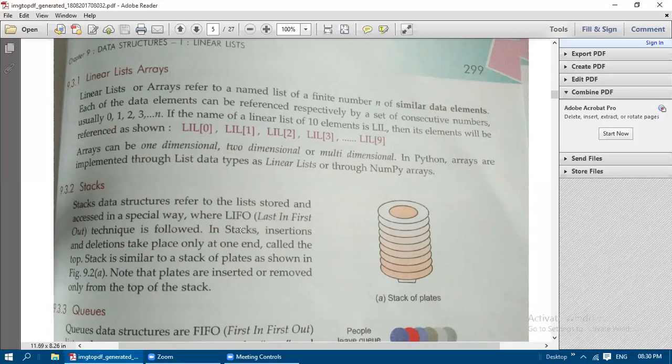In that way you can access, that is read, the elements from the stack. If you want to insert elements also, see, if you want to keep a plate, the new plate is going to be placed at the top only, not at the bottom or in the middle. You can place the new plate at the top only. In the same way, a new element is going to be inserted at the top only.